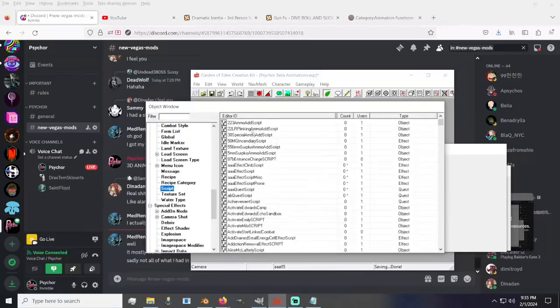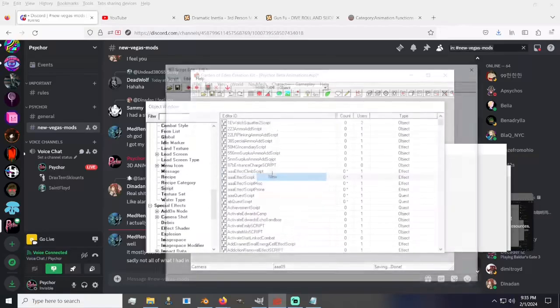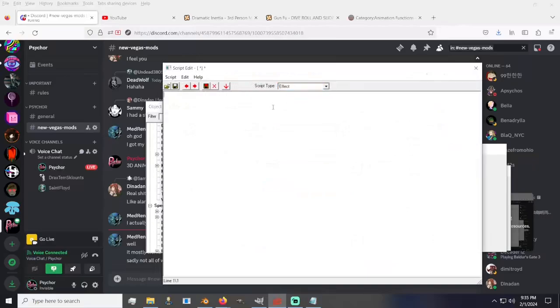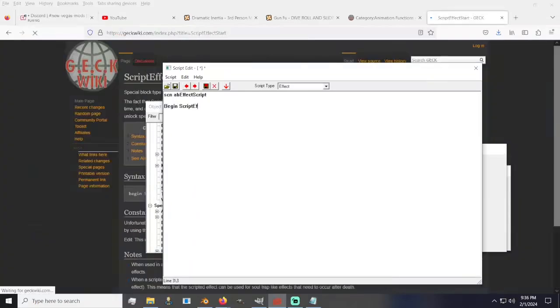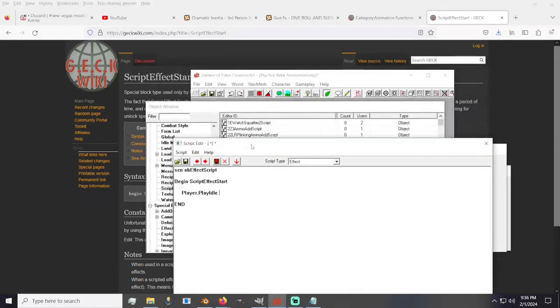Now all we need is an effect script. So we're gonna make an effect script. We're gonna call it AB effect script. Begin start. And then finally play idle. Player dot play idle, and then whatever we just named. I think we called it AB my anim.